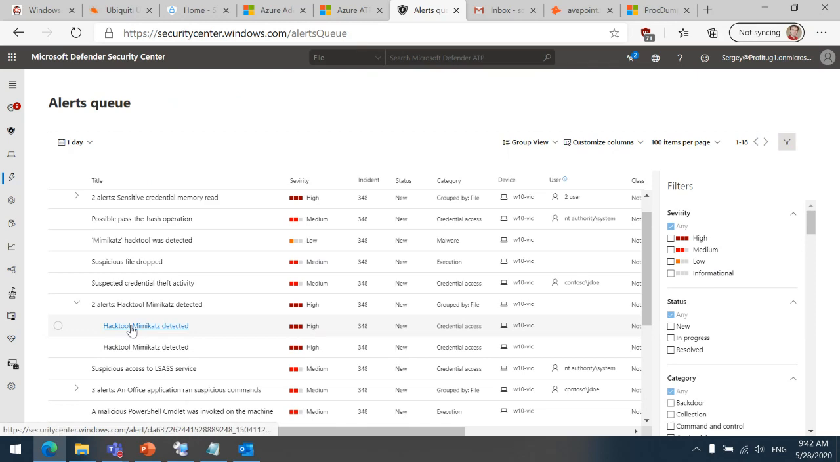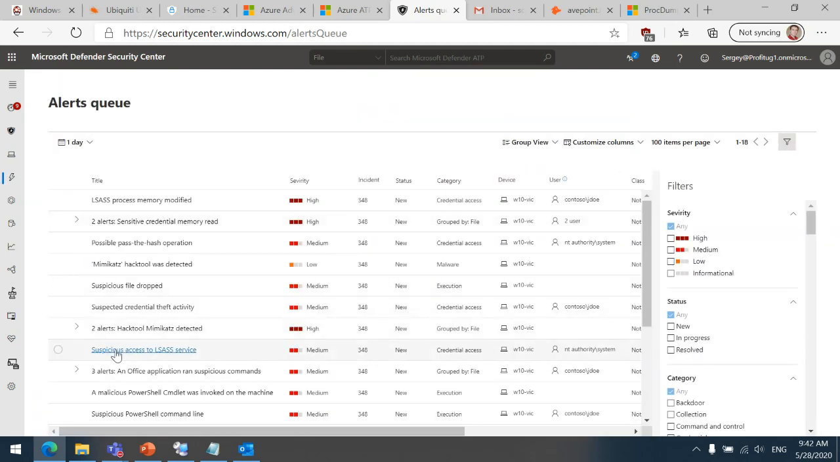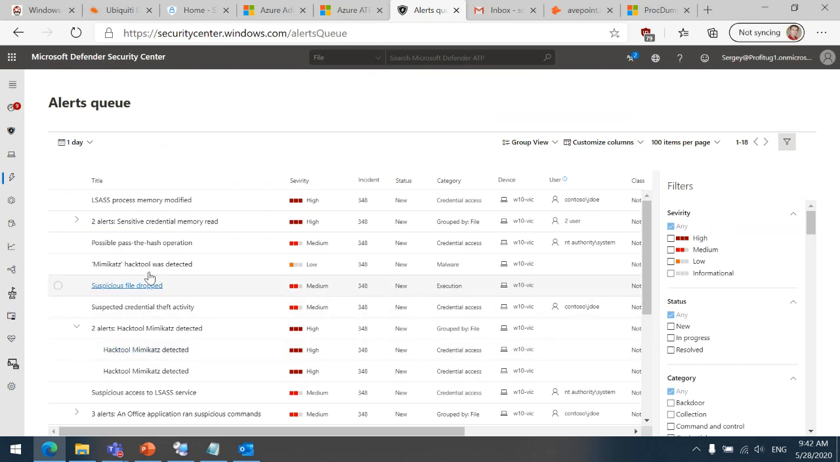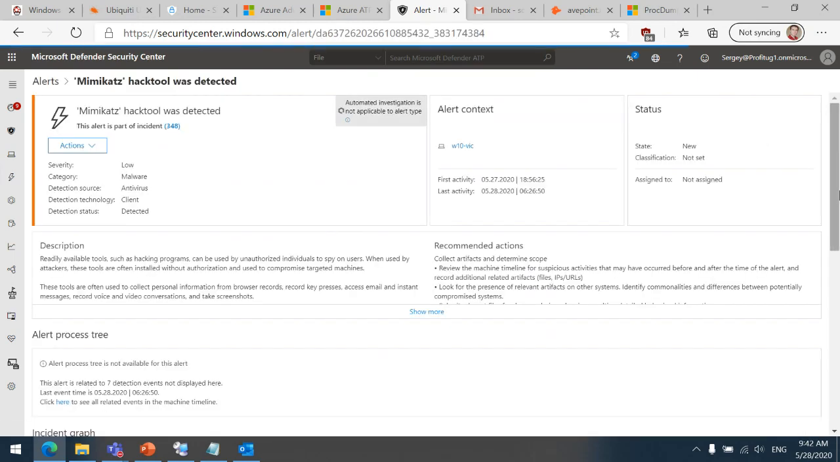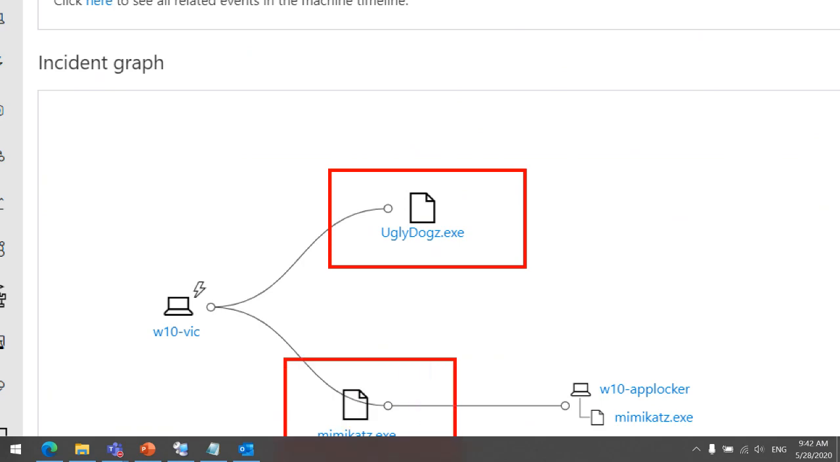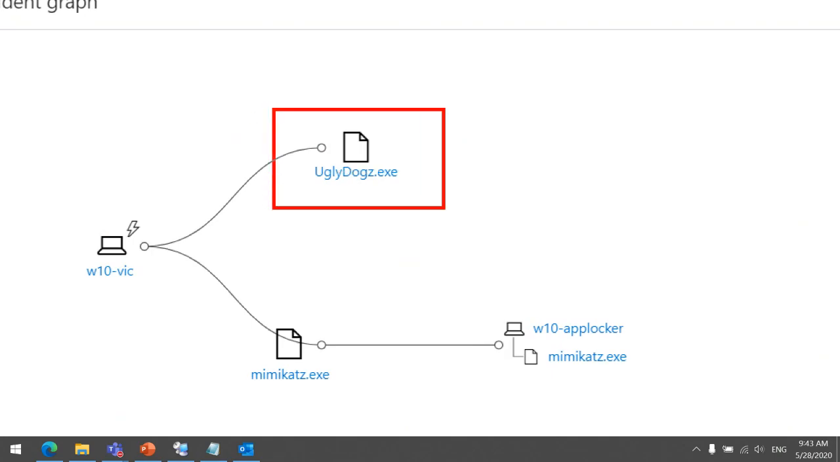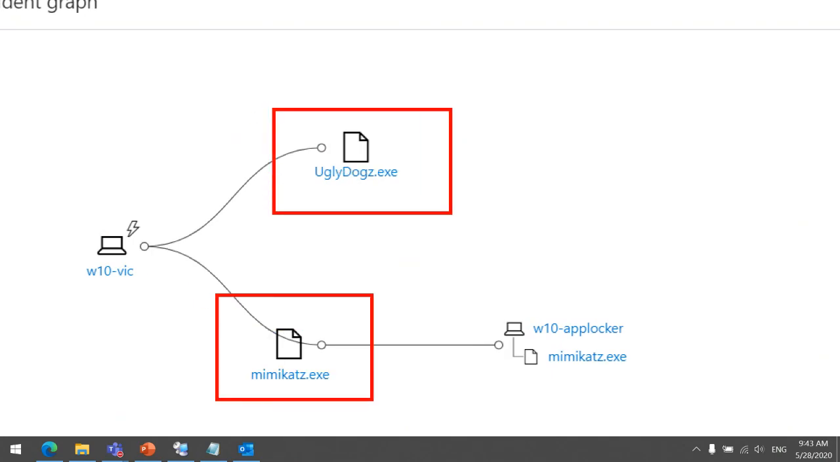This is very interesting. Mimikatz detected. It's Mimikatz. That's a different workstation. Let's try this one. Look at that! It found my ugly dogs. My ugly dogs is the same as Mimikatz. My ugly dogs was not detected by McAfee, but Defender ATP found that my ugly dogs is the same stuff as Mimikatz, and that was detected.